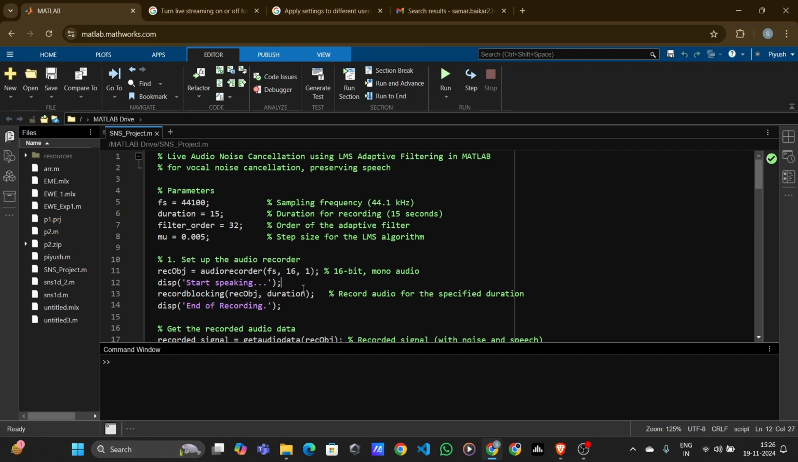Then disp 'start speaking' displays a message prompting the user to start speaking. The next is recordblocking. This line records audio for the specified duration, that is 15 seconds, and blocks further code execution until recording is completed. The next line is for displaying a message indicating the end of recording.